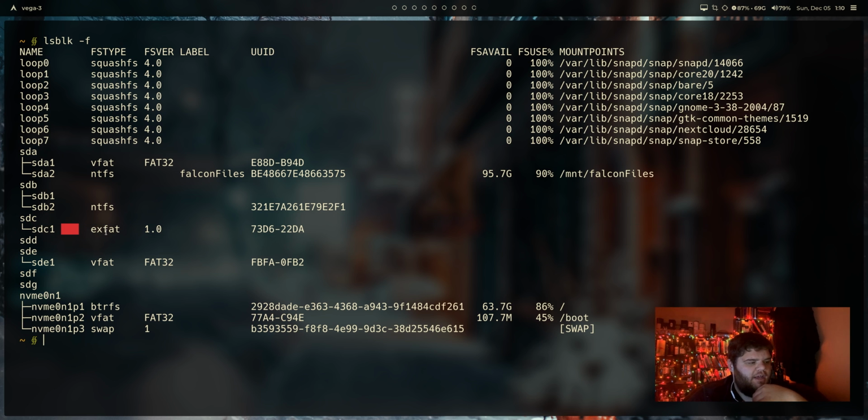It's formatted as exFAT, which is generally a good thing to use when you're trying to move between Linux and Windows, because Windows and Linux both read and write exFAT. Occasionally you might have to install a package to do that.